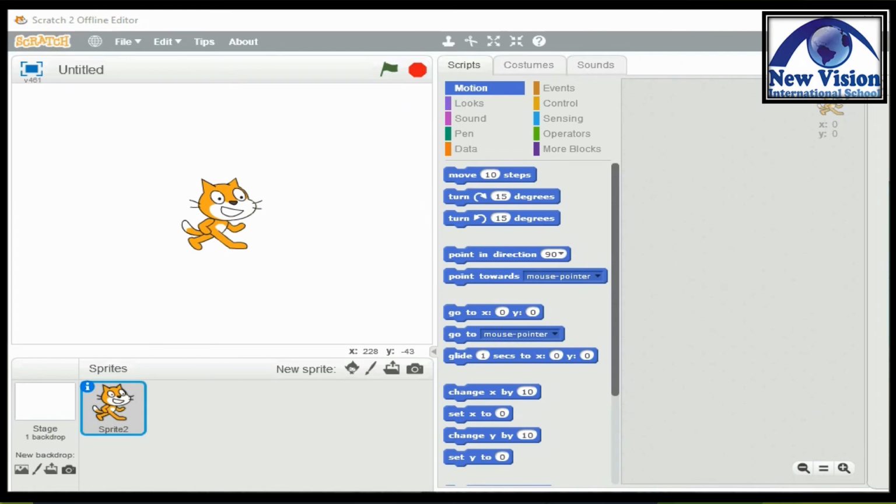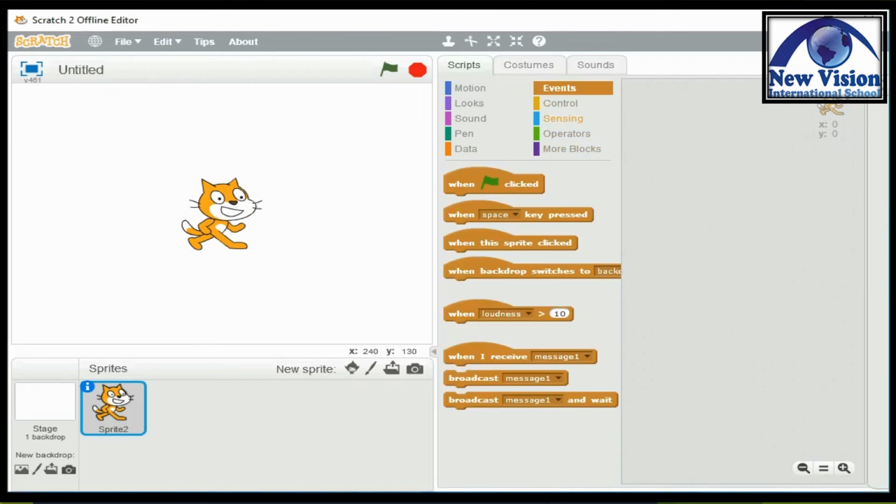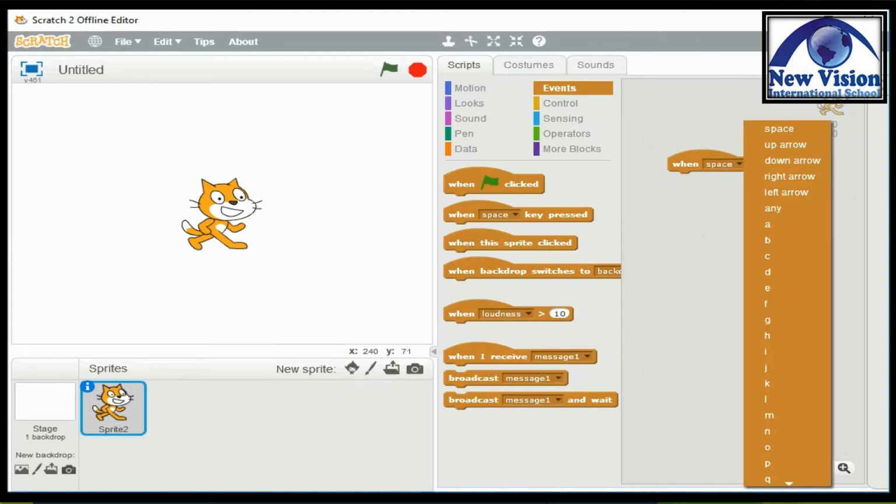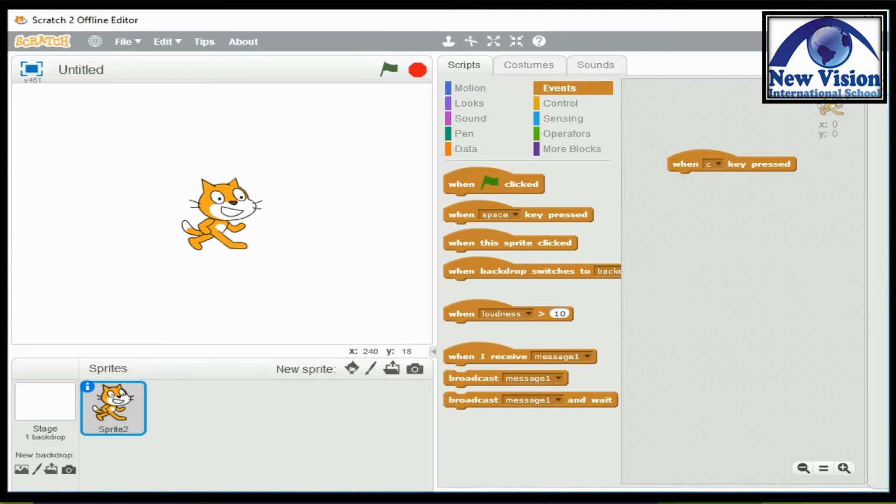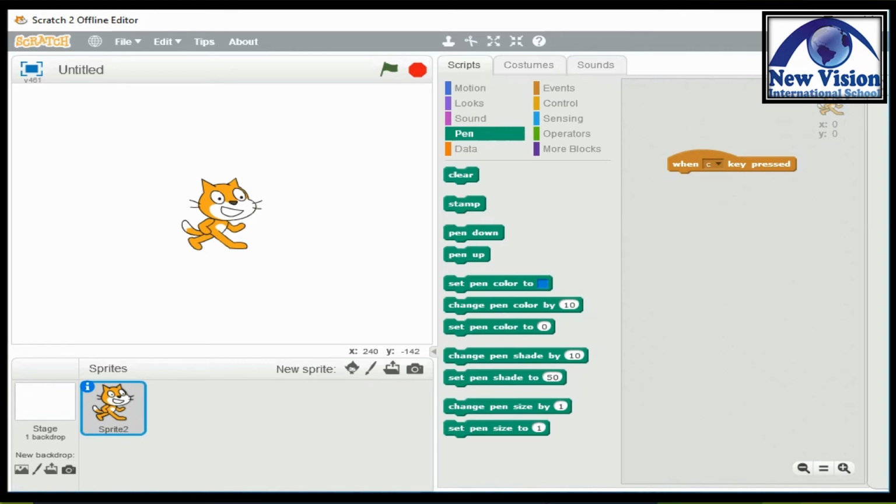Now I'm going to show you how to build the scripts in Scratch program for exercise number 1. First we have when letter C key pressed. So we will go to events, wherein we can find when space key pressed. We will just change it into C. Then set the thickness of the pen to 5. So we will go to pen. That is in the form of change pen size by. So we're just going to change it into 5.